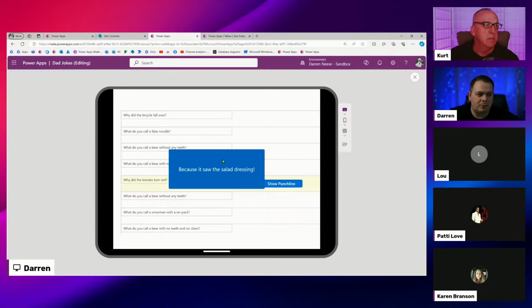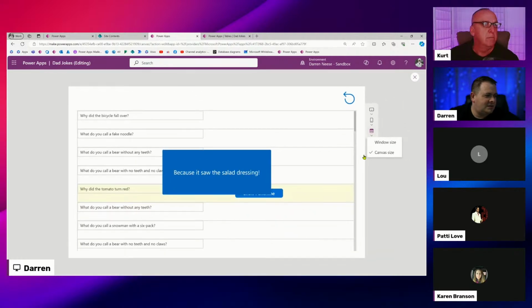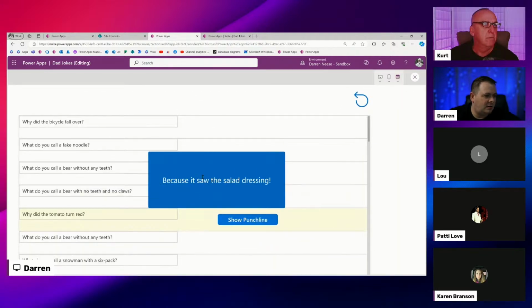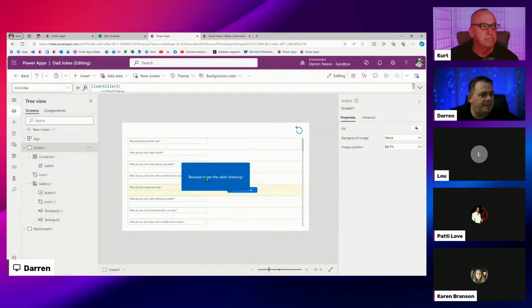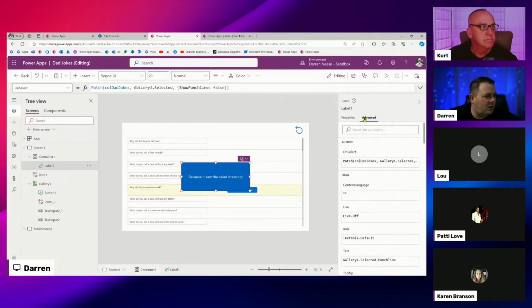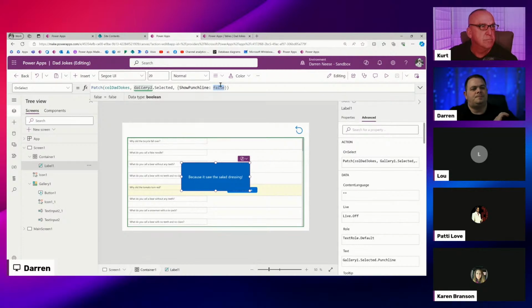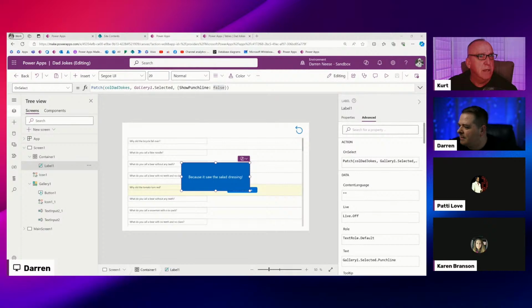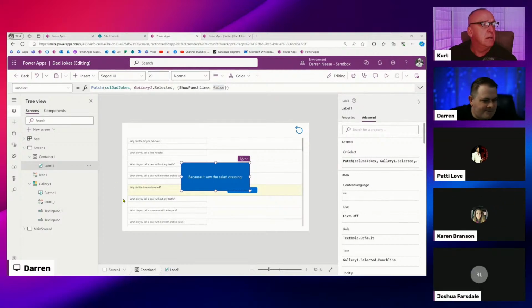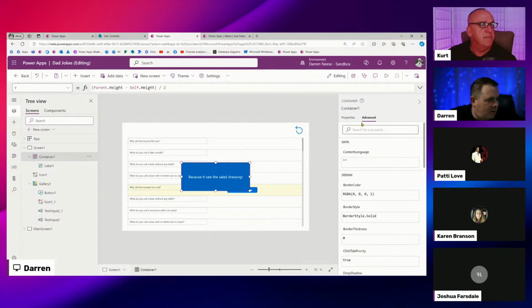Okay, now if we click on it, I was expecting it to disappear. Canvas size, window size. Okay. If I clicked on it, I was hoping that it would go away. So why isn't it going away? If we look at the on select, show punchline, false. Got any ideas for me? Well, what have you got set on the visible property of this container? For the container, you have to set that, don't you? The visible property.